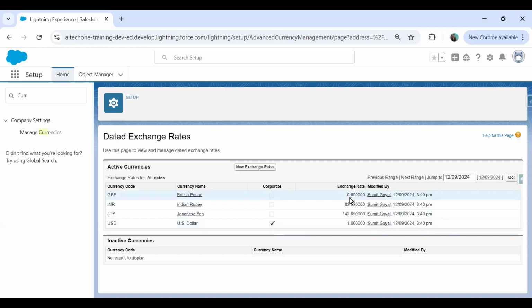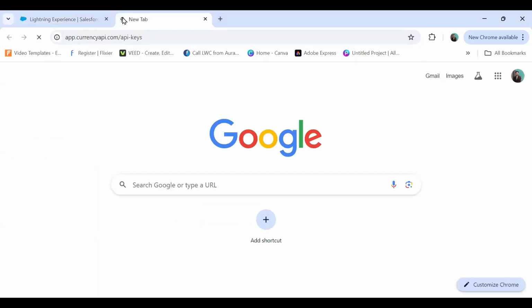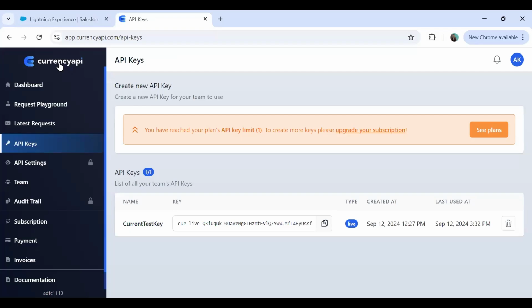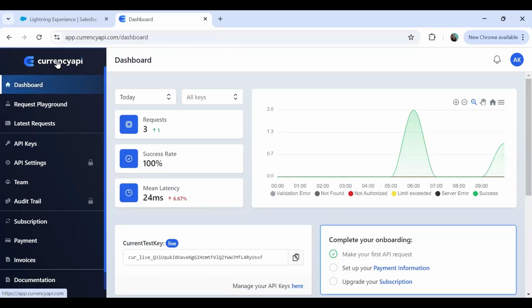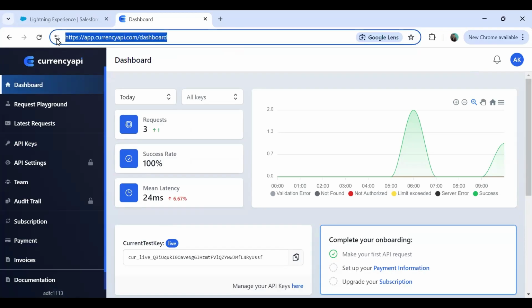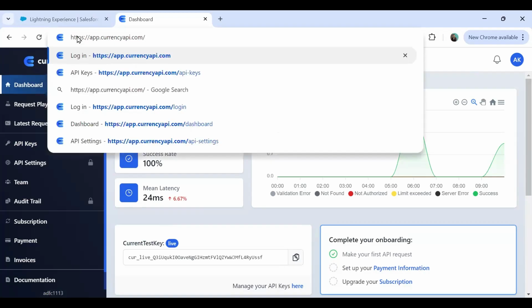Now, step number four, we need to register for a free exchange rate API account. For this, I'm going to use a free account, and that is called app.currencyapi.com. There's a website called Currency API, and I have signed in here. Basically, I logged into this Currency API. So currencyapi.com.